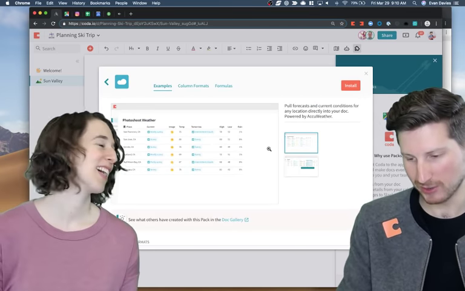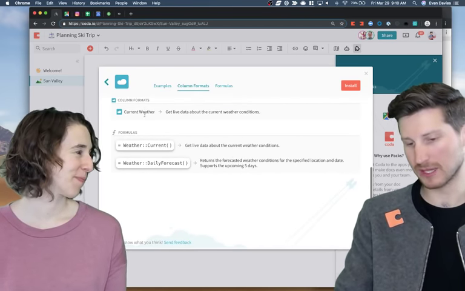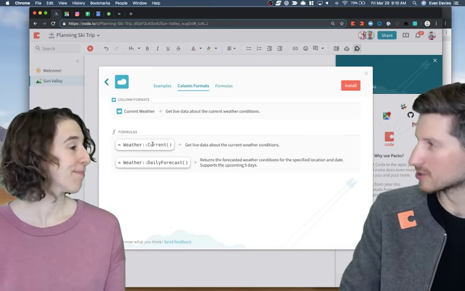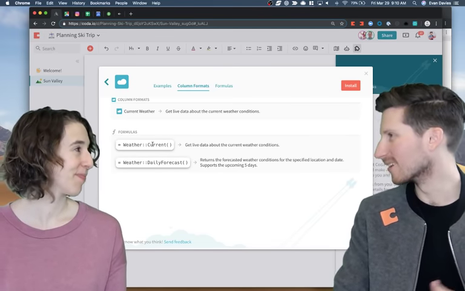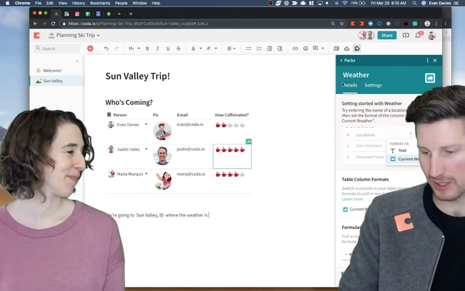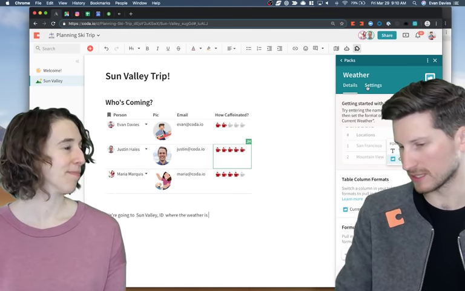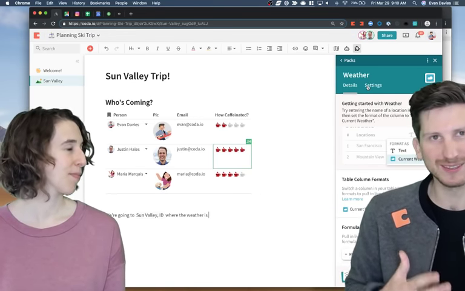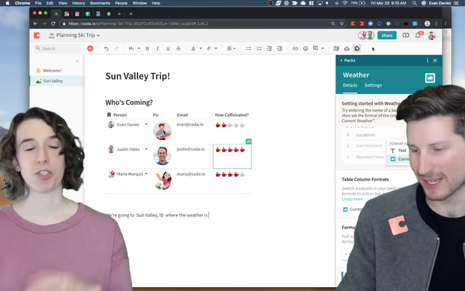And with this pack, you can see here that I can pull back a couple things. I can get the current weather, and I can also get the daily forecast, which we'll use later as we build out our itinerary. So I'm going to install this. You'll see that just installs instantly. I didn't need to authenticate with anything because I don't have a personal AccuWeather account. It's just a general piece.